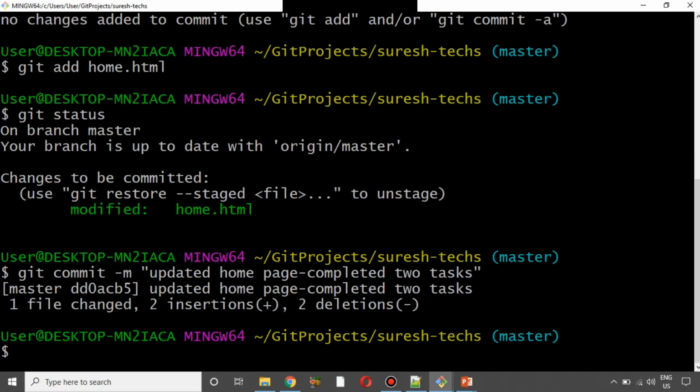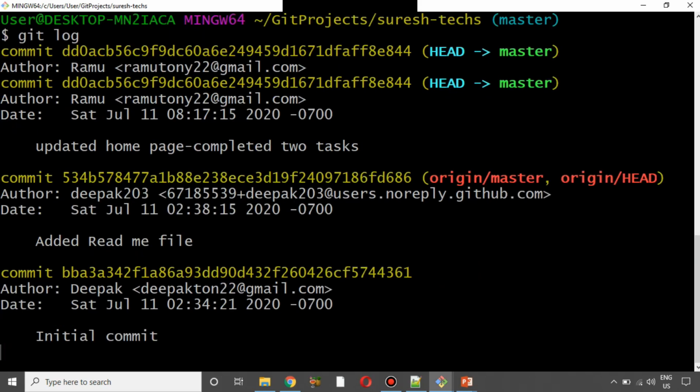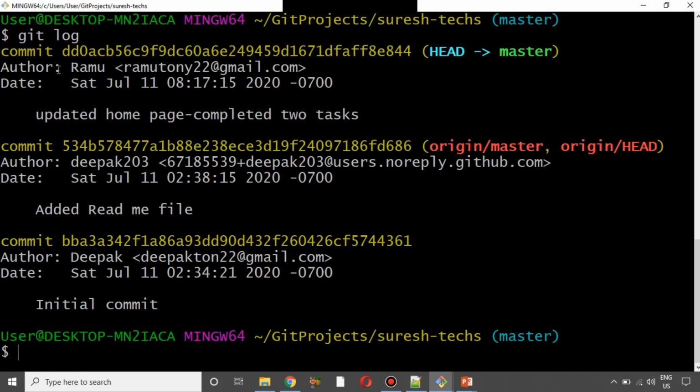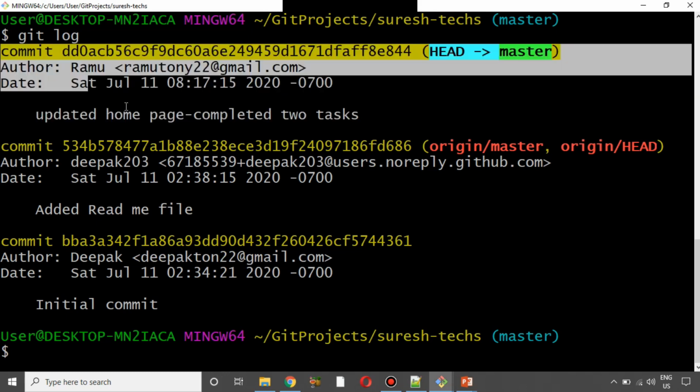So if you want to see what is there in this commit, you just have to say git log. Log is used to display the history. So I'm going to press enter. Now if you look at here, see, this is what happened. Author Ramu, and then the date when he has modified that, and then the message which he has entered. This is called the commit information.